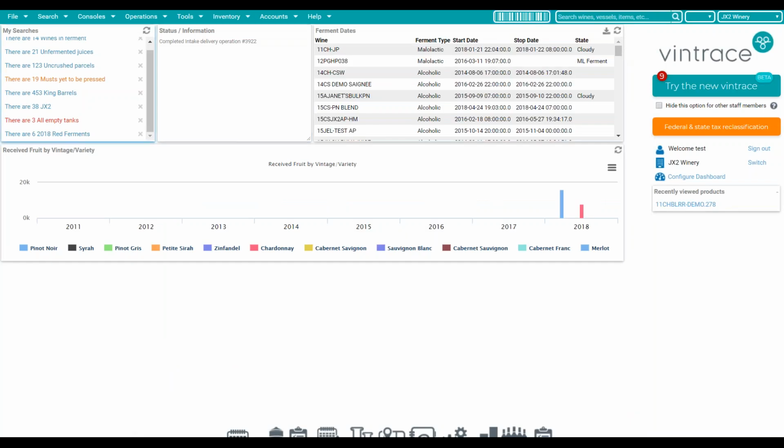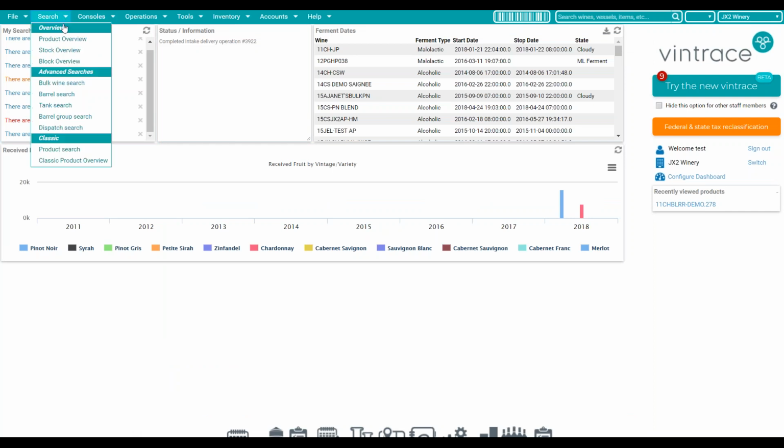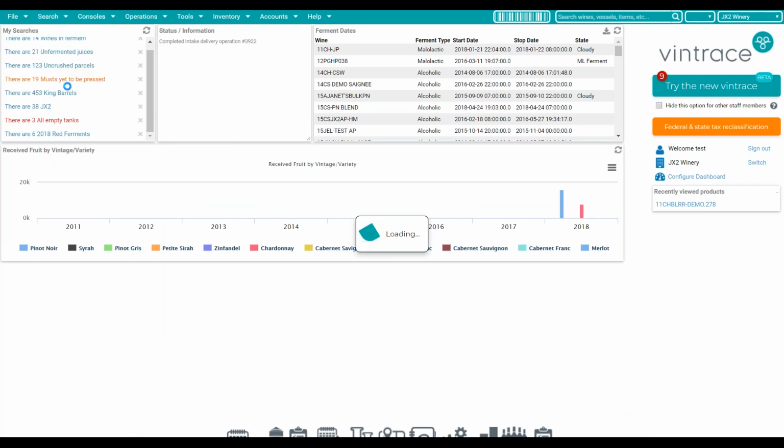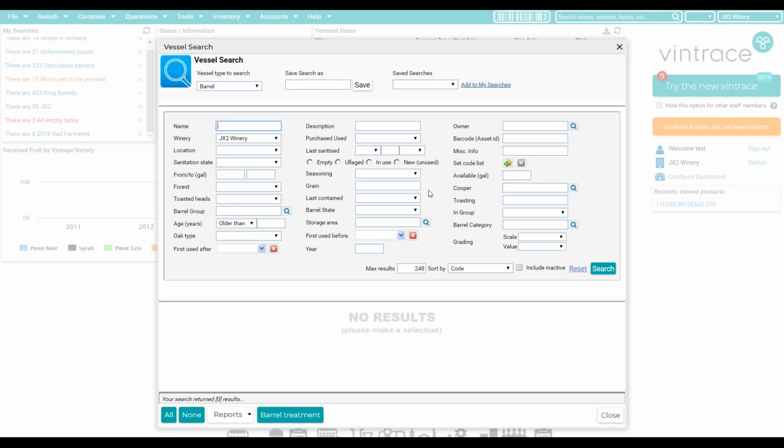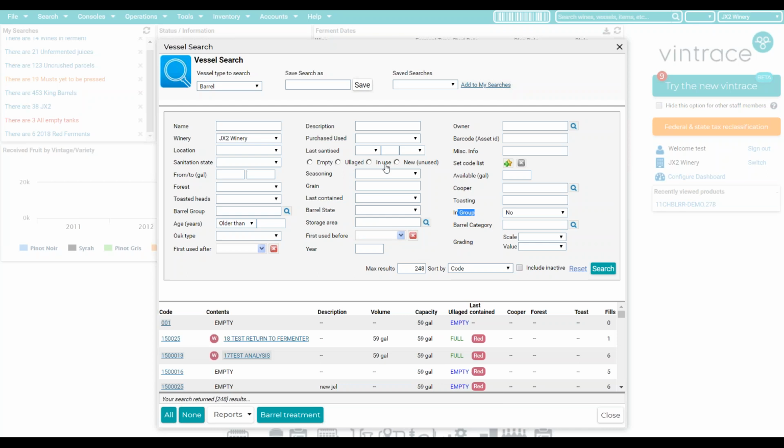So to do that, I'll just have to find myself some barrels first. So on the barrel search, we've got a handy in-group option, so I can say, show me some barrels that aren't actually in a barrel group for me to combine together. Sorry, I've got pop-ups everywhere. So if I hit search, that's going to give me a list of barrels that aren't in groups, and I might just look for barrels in use as well to get rid of those empty ones.